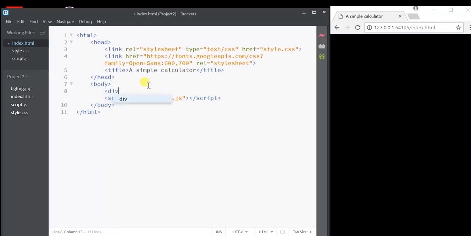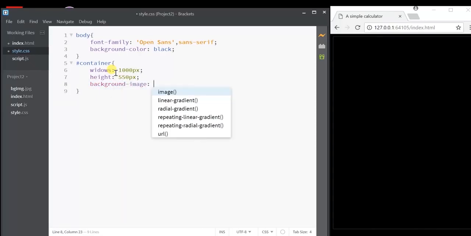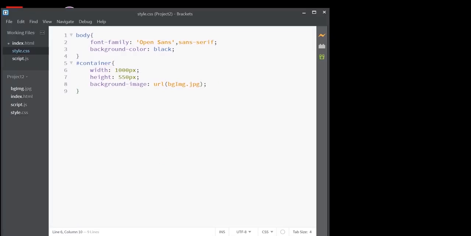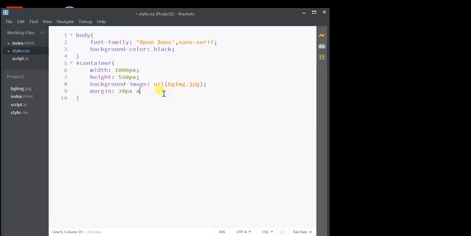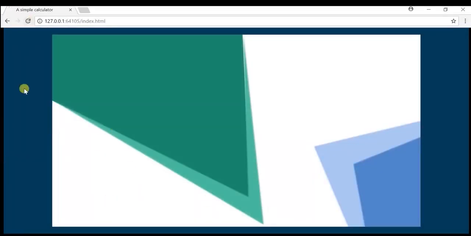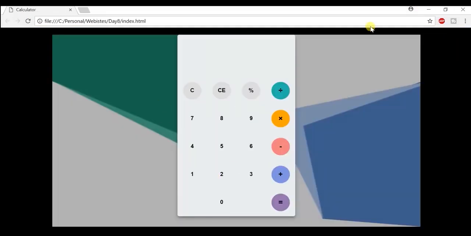As for the container, let's give a div container. Let's give the width, height, and background image. Now let's set the margin for the container. The top and bottom spacing is set to 20 pixels. The left and right spacing is set to auto, which places it center horizontally.